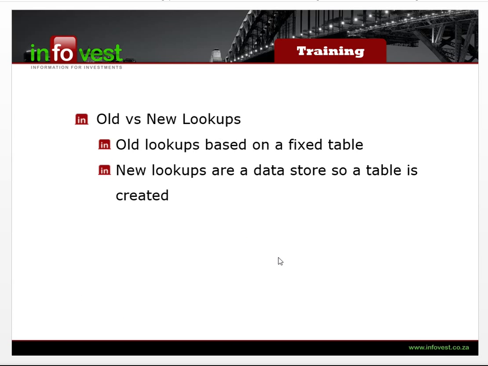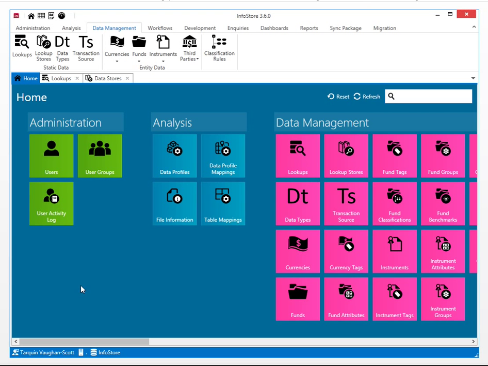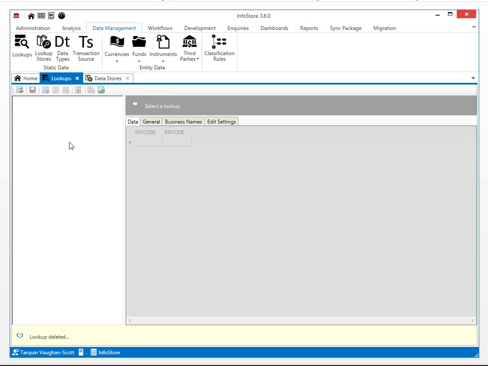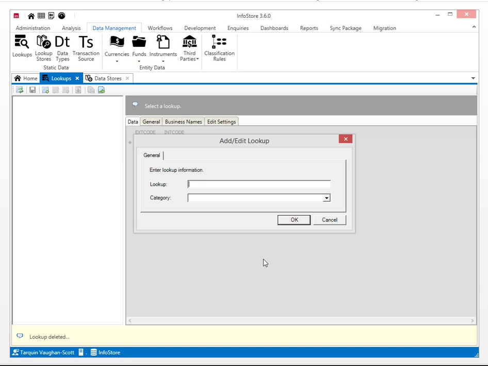Taking a look at the old versus new lookups. Old lookups were based on a fixed table, which was not that flexible. And the new lookups are a data store, so they're very flexible. You can adjust the fields, the indexes, etc., and you can customize it exactly according to your needs. So taking a look at InfoStore, the old lookups were managed under the data management section. We click lookups. I'm going to add a lookup called fun codes.